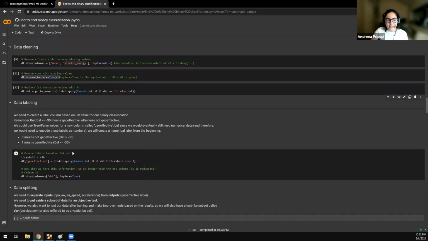Moving forward with our task, the next thing we want to do is introduce the thing that we're looking for, because now we don't have any other information regarding the geoeffectiveness label other than the DST, which is what we actually need. So we're creating a new column in our data set based on the DST value. We set this threshold to -30, and in this new column, put 0 if the DST is greater than the threshold, and otherwise put 1, which means geoeffective, as we've already talked about. Then we're going to delete the DST column because it will be redundant, since all the information will be in the new column. So we're going to execute this step now.